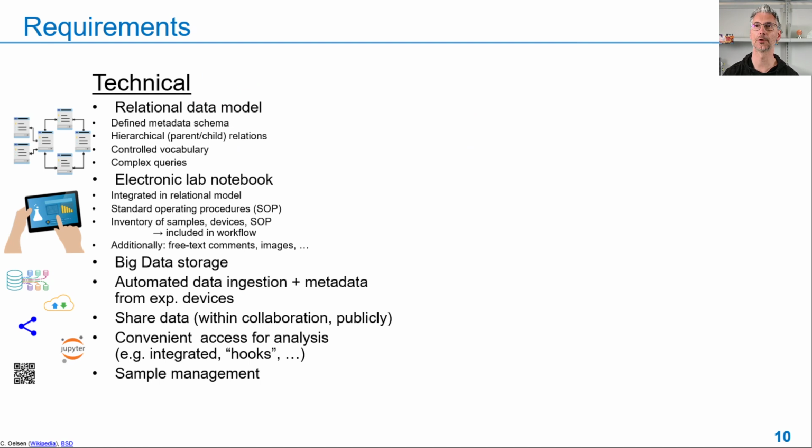So that brings us to a lot of the technical requirements that we have for an RDM system. First of all, we need a relational data model. Here we can make use of our defined metadata schema, and we can have, for example, relationships between parent and child samples, between the experiments and the samples that were conducted, and so on. And this allows us to also conduct complex queries. For example, which experiments have been done with a sort of mother sample and all the subsequent children? Or if I have a sample, what was the entire history of this sample?